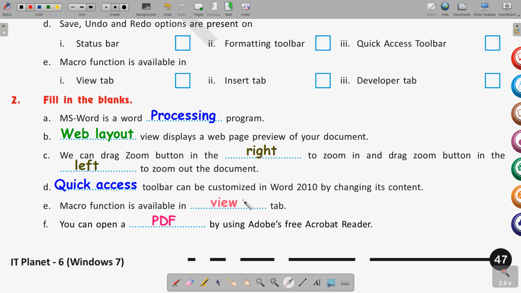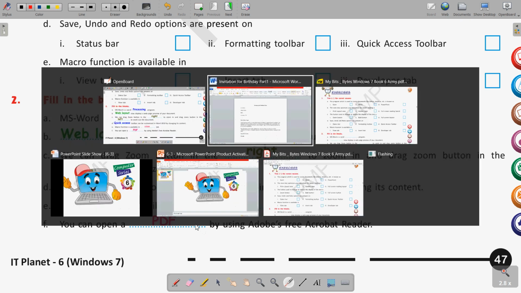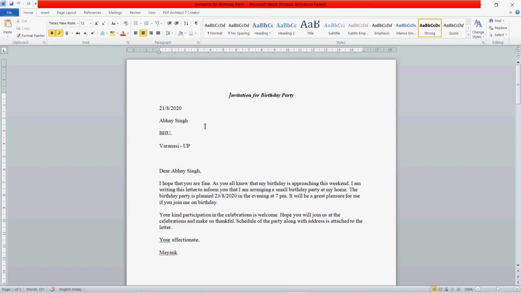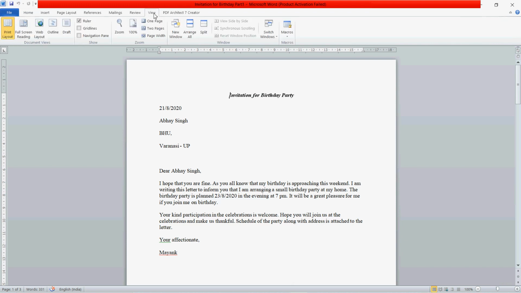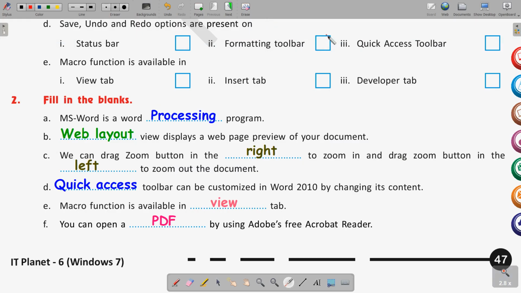Okay, then question number F. If you want to see, let me show you where is the macro button. We have seen also. So if I go to the view tab, here you can see this is the macro button. Clear, so this macro button is available in the view tab. Okay, now come again.